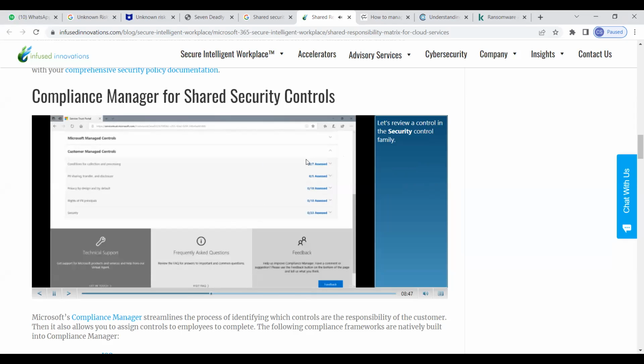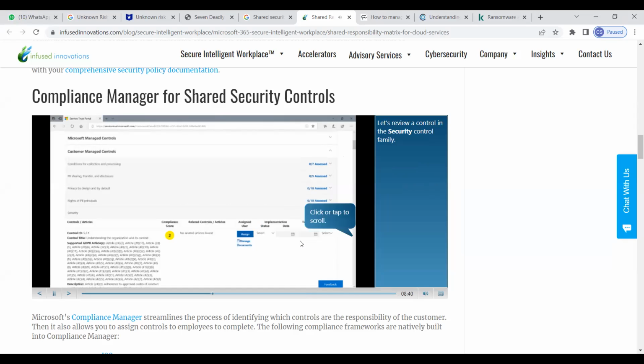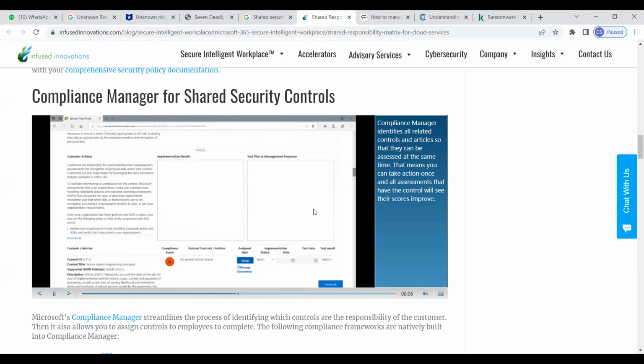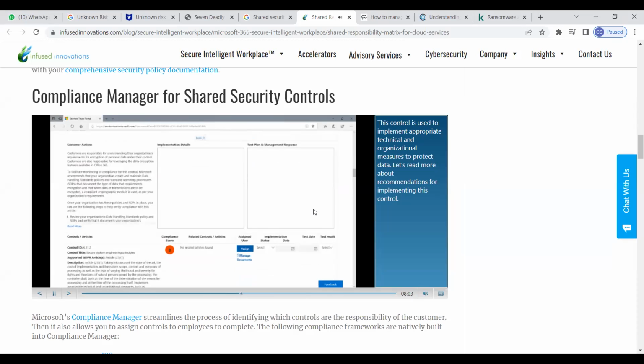Let's review a control in the security control family. Compliance Manager identifies all related controls and articles so that they can be assessed at the same time. That means that you can take action once, and all assessments that have the control will see their scores improve. This control is used to implement appropriate technical and organizational measures to protect data. Let's read more about recommendations for implementing this control.